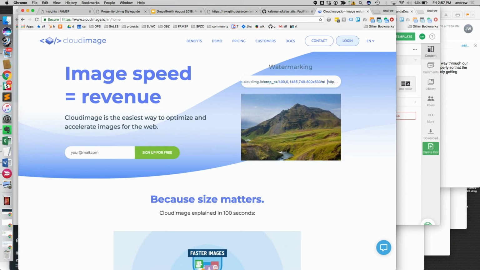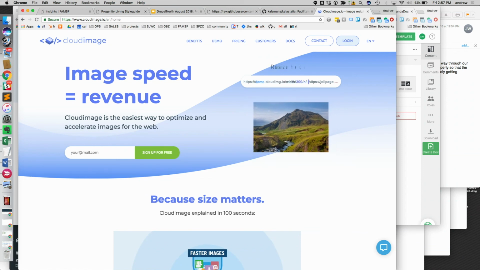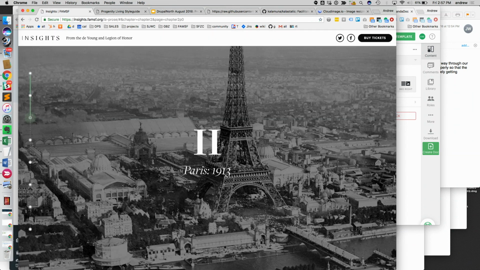This service I happen to like because you just put the full URL in, and then it will go and fetch the image wherever it is. So you don't even have to deal with managing all of those images. They can just exist anywhere. Anyways, this is really quick. A lot of the things we're doing. Check it out. Insights.famsf.org. It's a static website.